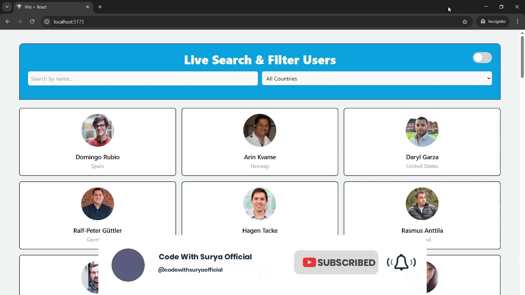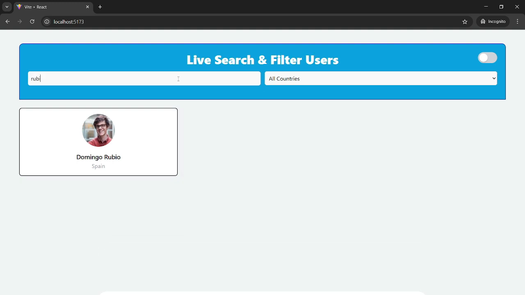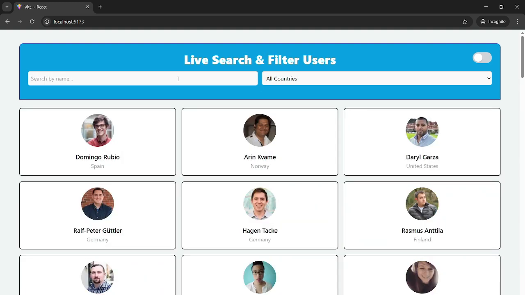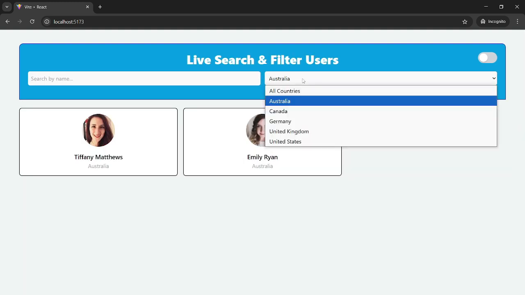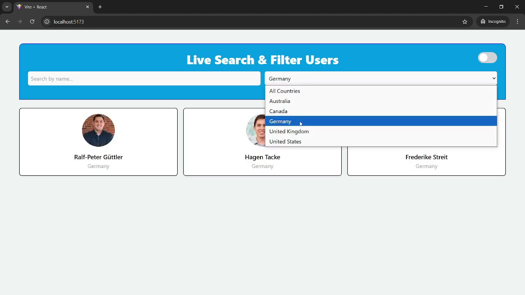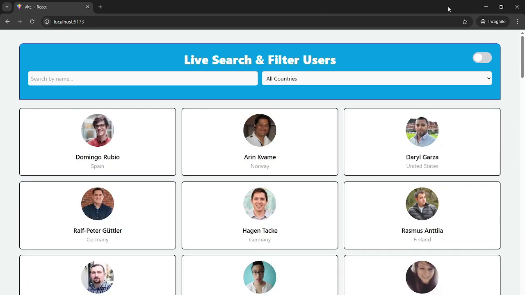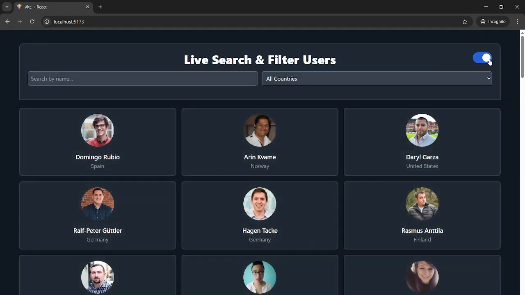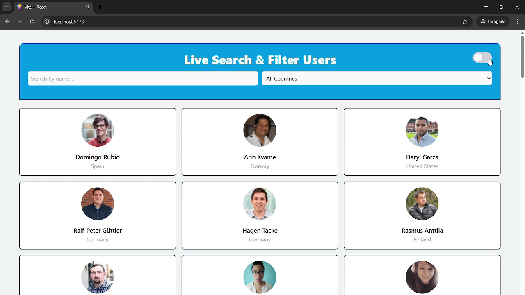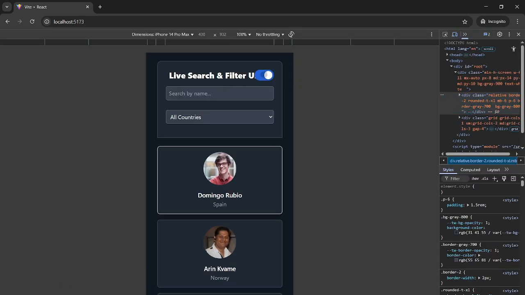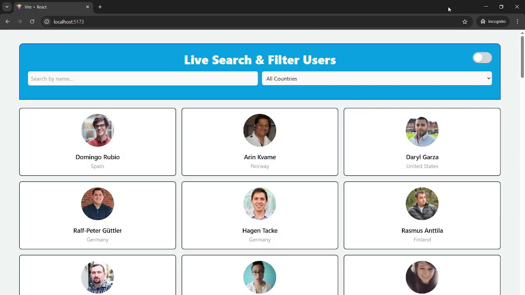In the last video, we implemented a live user search based on username and also added filtering based on the selected country. In this video, we are going to take it one step further and add a new feature: dark mode and light mode toggle functionality. We will be using simple state management to toggle between the two modes. So please make sure to watch till the end. This is the awesome project that we are going to build today.